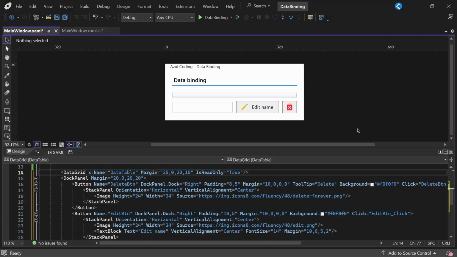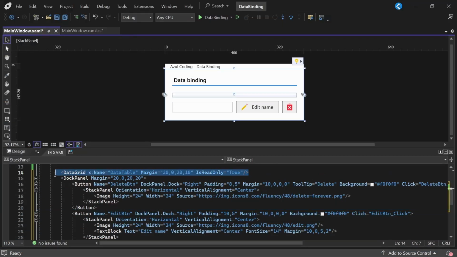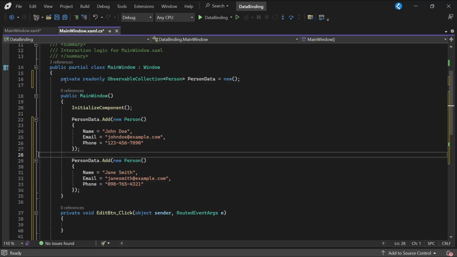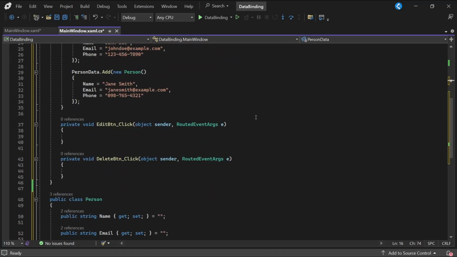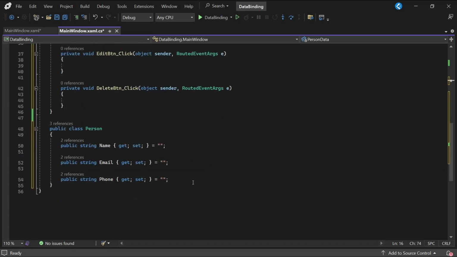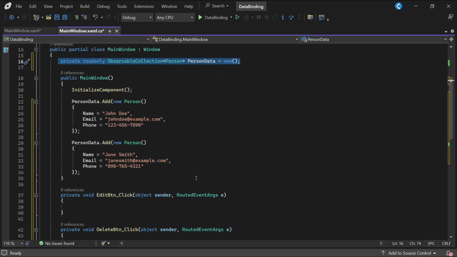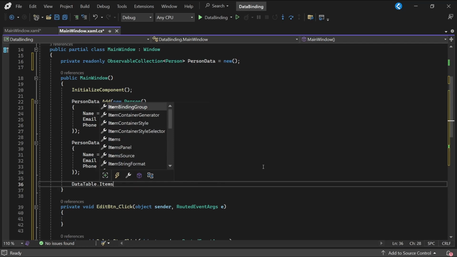I've now added in a data grid which will display the values of our custom class, along with a text box that we'll use to edit one of the properties of the class, and a button to remove a data grid entry. In the code behind, I've also added in an observable collection that we'll use as a data source for our data grid item. And further down are some click event handlers, but most importantly we have our custom class, containing name, email and phone number properties. I've added two persons in the constructor, and so all that's left to do is set the item source of the data grid.